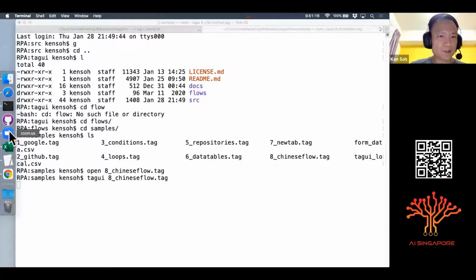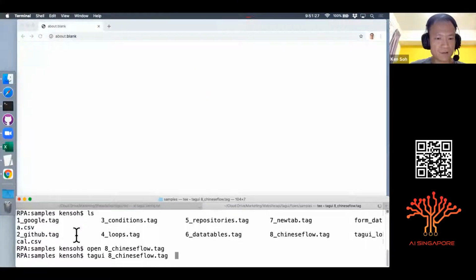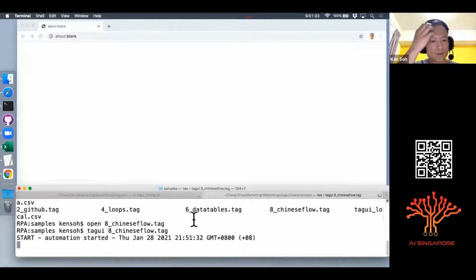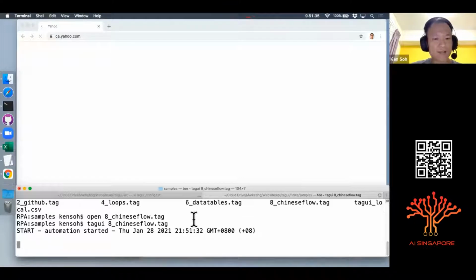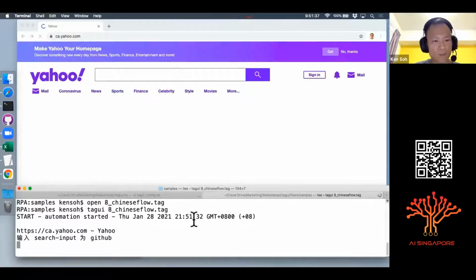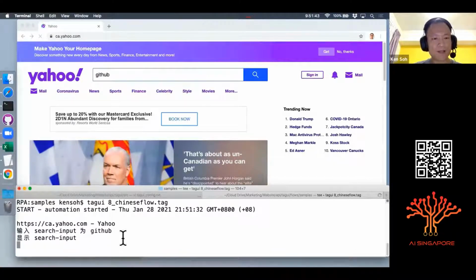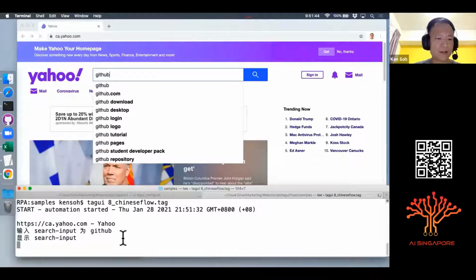Let me put the Chrome window to the front. Minimize this, okay. Now the web page is loading. It goes to yahoo.com and enters the search input as GitHub and does the search, and then it shows. Oh, okay.